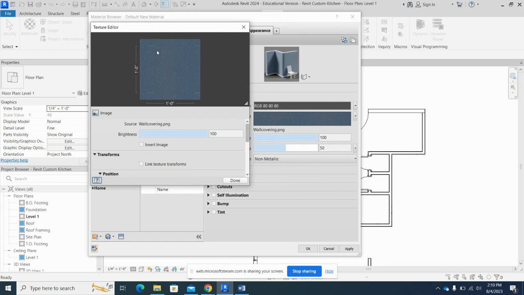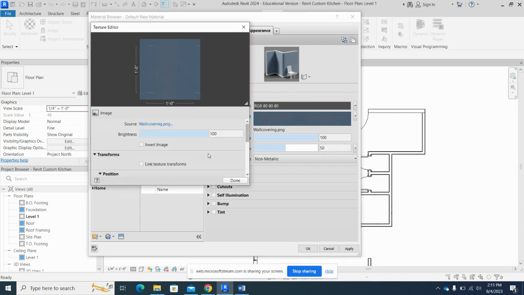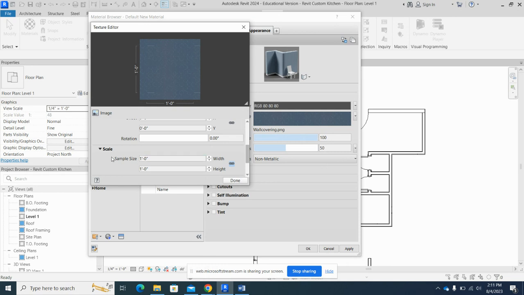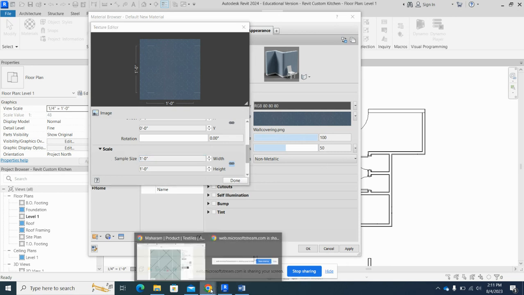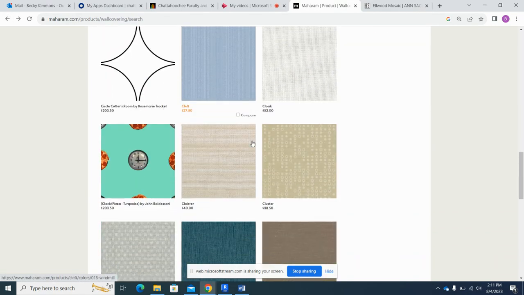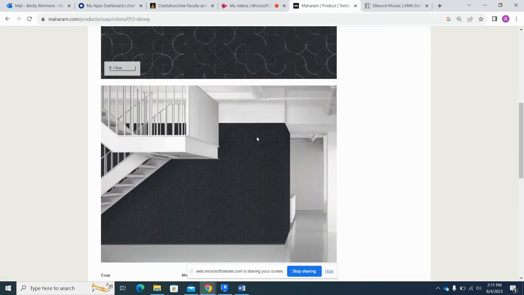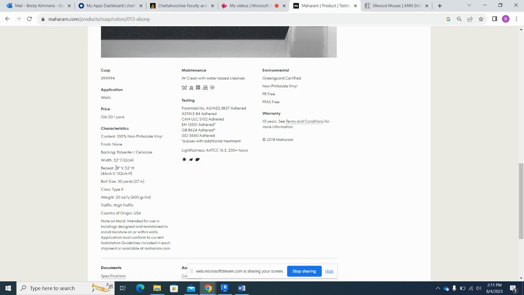Click on this to open up the texture editor. So again, you're just going into the image that you've uploaded to click on it. And you're going to come down to the scale. You need to use the information that's given on the website so that you know what the scale should be. So again, with wall covering, I would also look for something that has a repeat that's not too large. This is an 18-inch vertical repeat and then 52-inch horizontal. I'm just going to go with the 18-inch vertical repeat, and that should work.